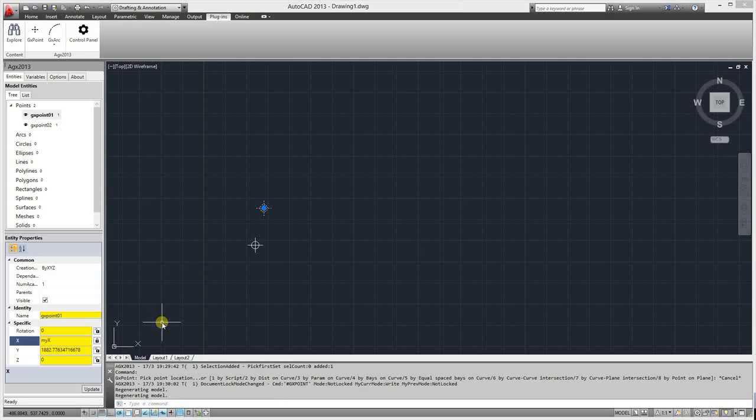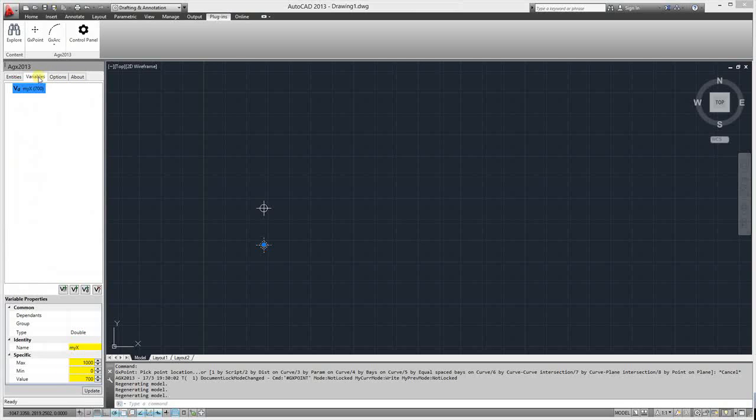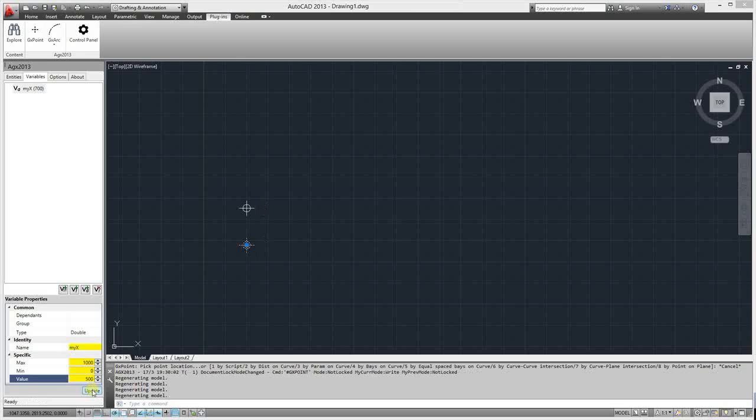So if you hover over the value, you will see what it currently is set at. Let's go to point 2, change it to my x, hit update, and now it's moved to 700x. Right? We go to the variable itself, change this to 500, hit update, and they will both move. 600.